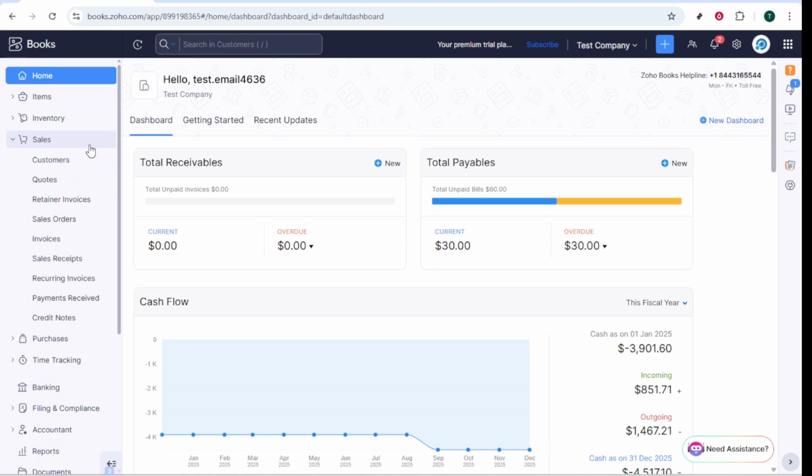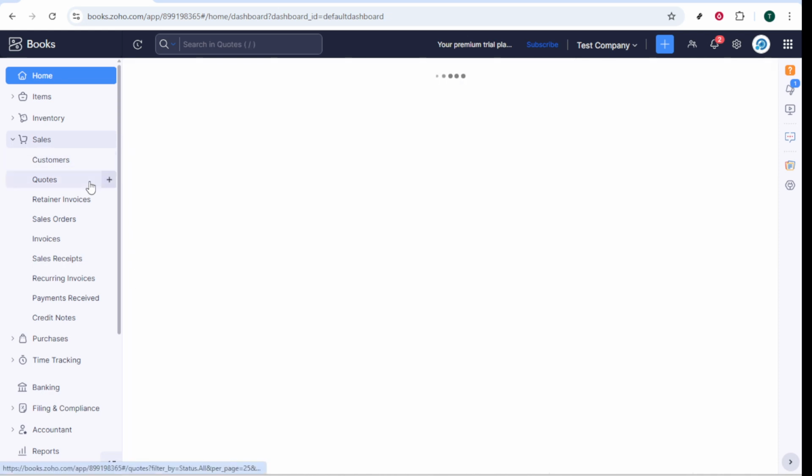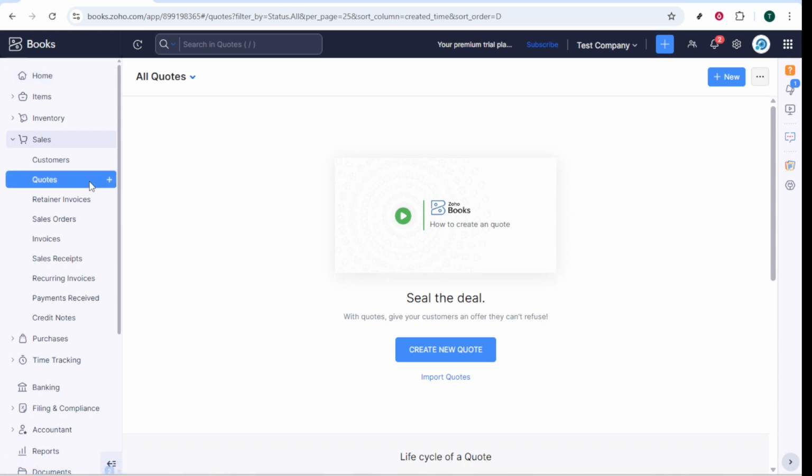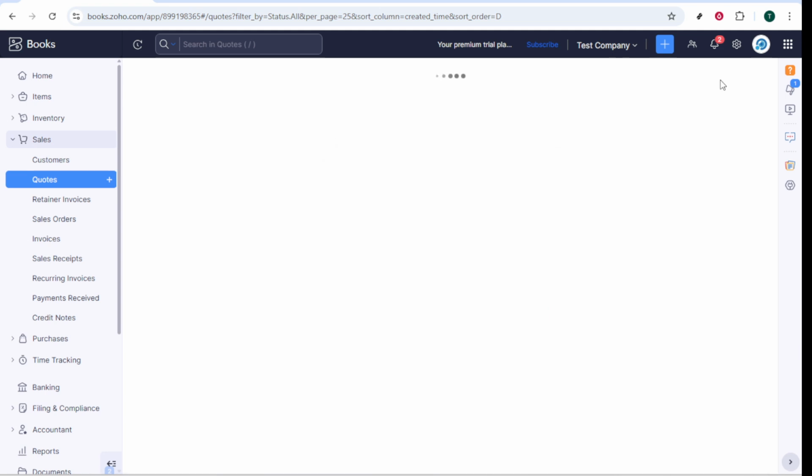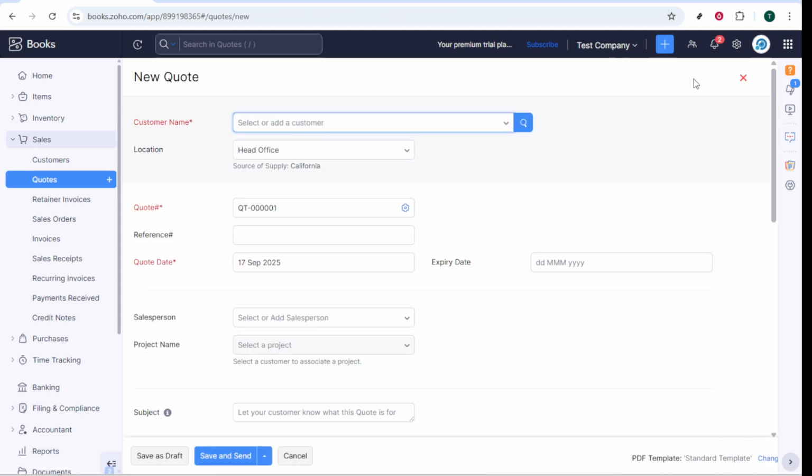Next, within the Sales module, you'll find an option labeled Quotes. Clicking on Quotes takes you to a new page where you can see previous quotes and, of course, create a new one. We want to initiate the process, so find and click on Create Quote. This option allows you to start drafting a fresh quote for your client.